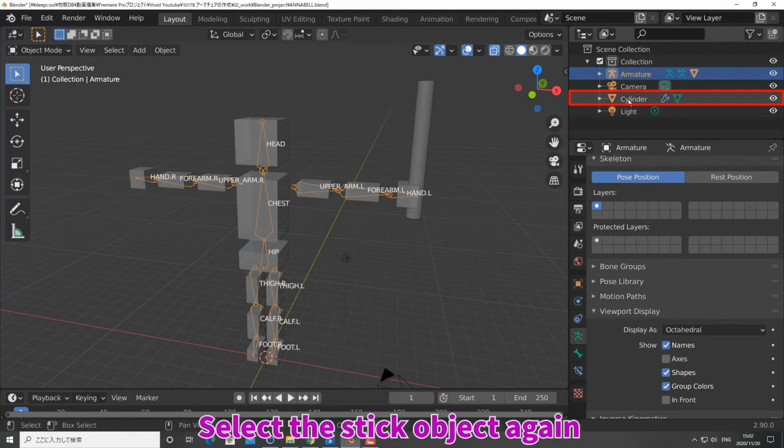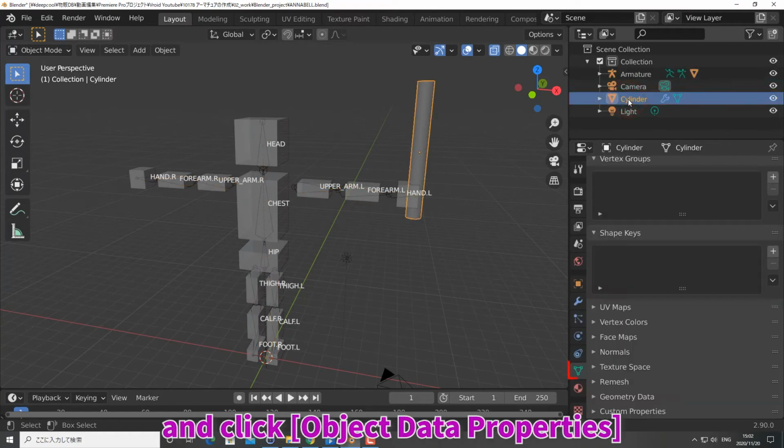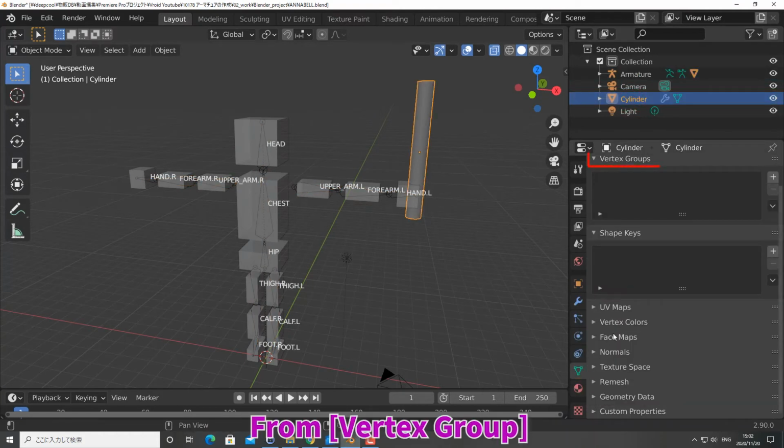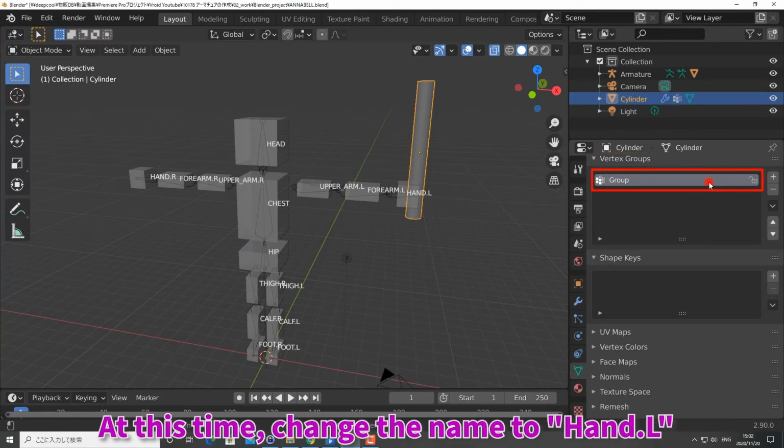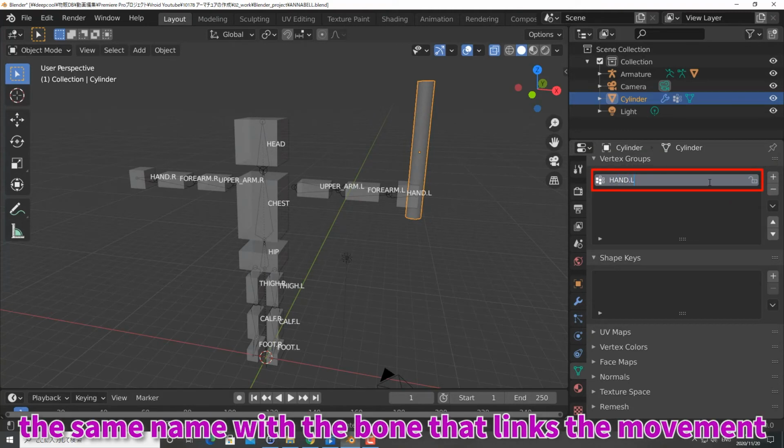Select the stick object again and click Object Data Properties. From Vertex Group, click plus on the top right to add a new vertex group. At this time, change the name to Hand.L, the same name as the bone that links the movement.